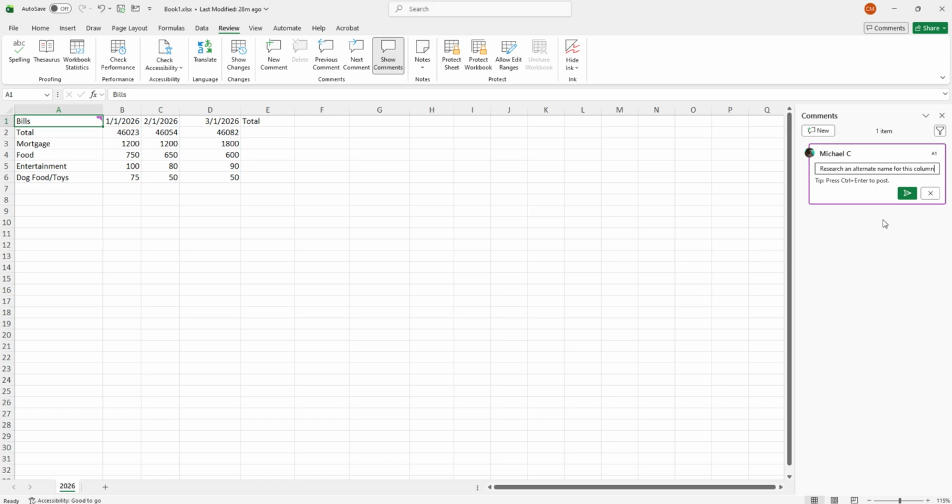And then once we're done with that, we can either hit this little button here, or we can do Control Enter. Okay, so you can see it says research an alternate name for this column. You can also see the cell is being referenced here as well. So right here, you can see it.